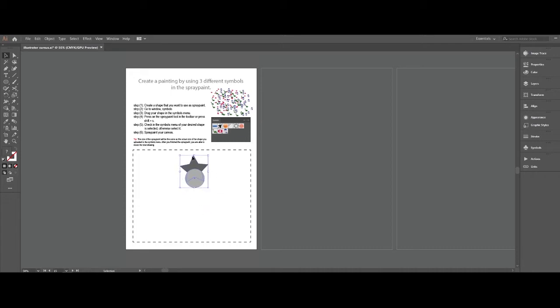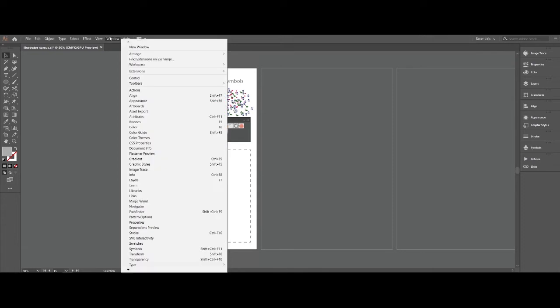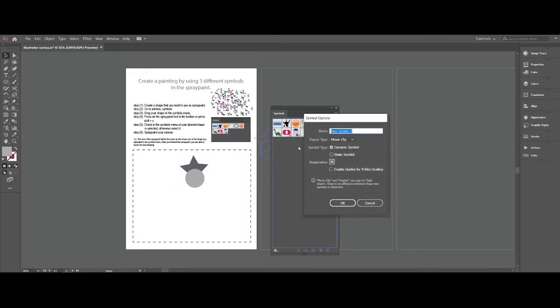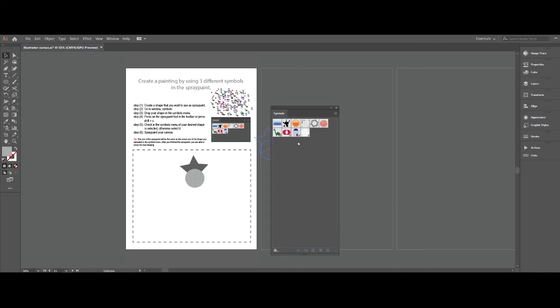In order to do this, we can select this object and group it. Then we can go to Window and go to Symbols. You can add new symbols to this menu. So our just created object can be dragged into this menu. We can give it a name, for example, person with a crown. And we click on OK.